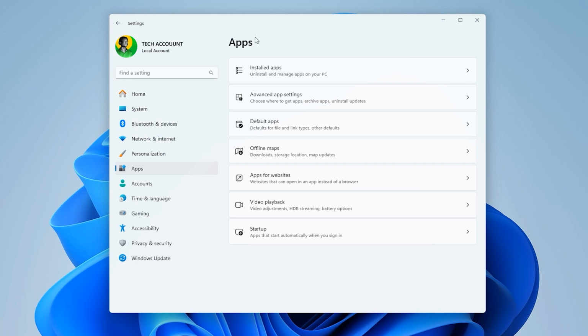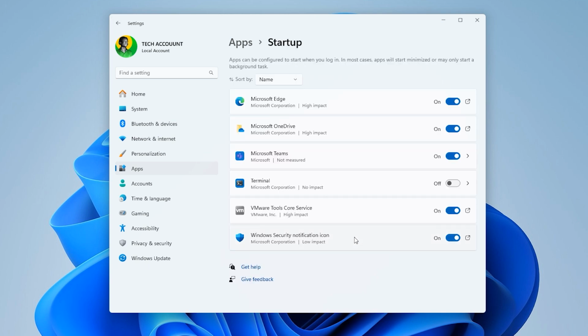Next, go back and click on Startup. Windows 11 can take longer to start up if there are too many apps launching at boot. Look for third-party apps you don't need at startup, like Microsoft Teams, Microsoft OneDrive, Steam, and similar apps. Turn off any unnecessary startup apps to speed up your PC's boot time. Disabling unnecessary startup apps will make your computer start up faster and run more efficiently.